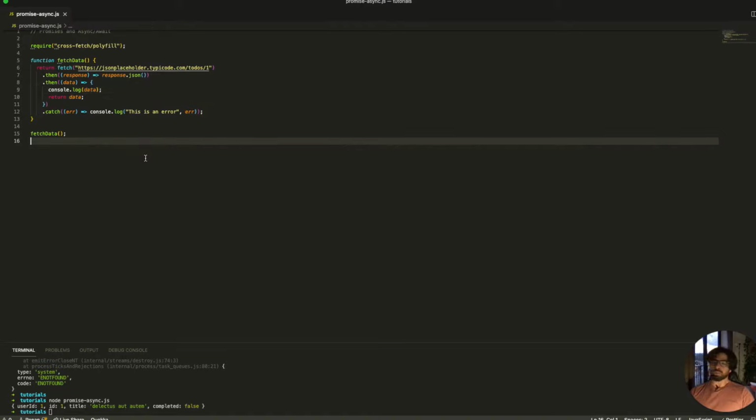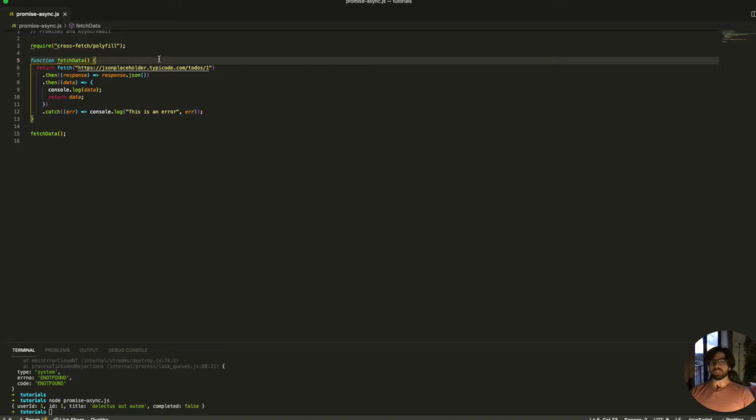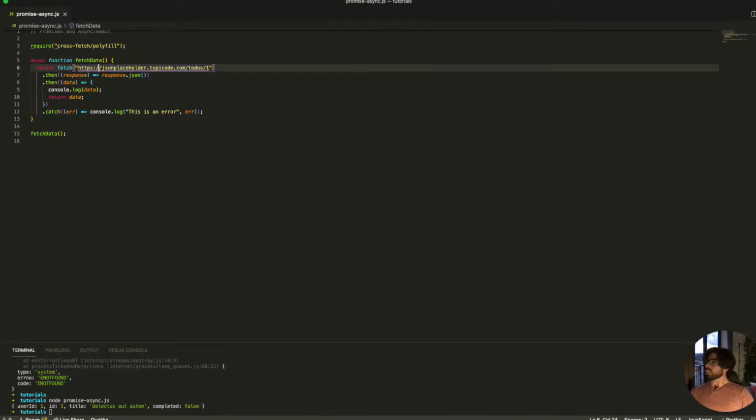So now we will transform this into async await. The first thing we need to do is transform this function into an actual promise, and this async will transform this function into a promise. So instead of returning the fetch, I'm going to comment out this then, then, and catch, which is promise based, and I'm going to say that response gets this result.